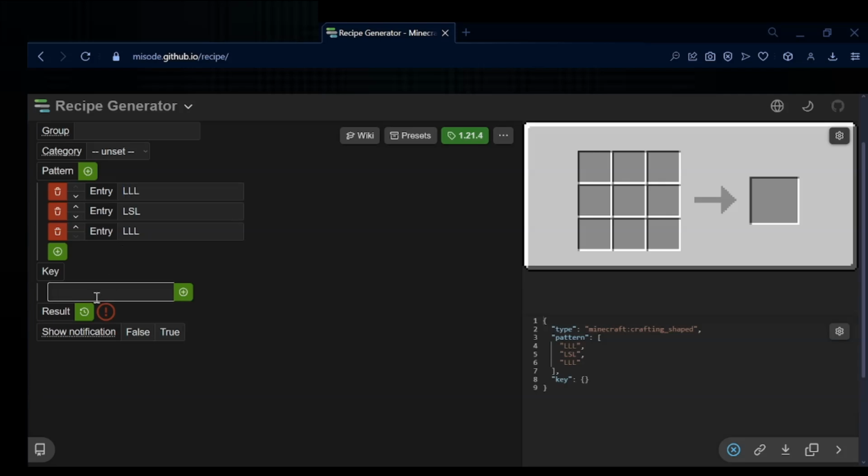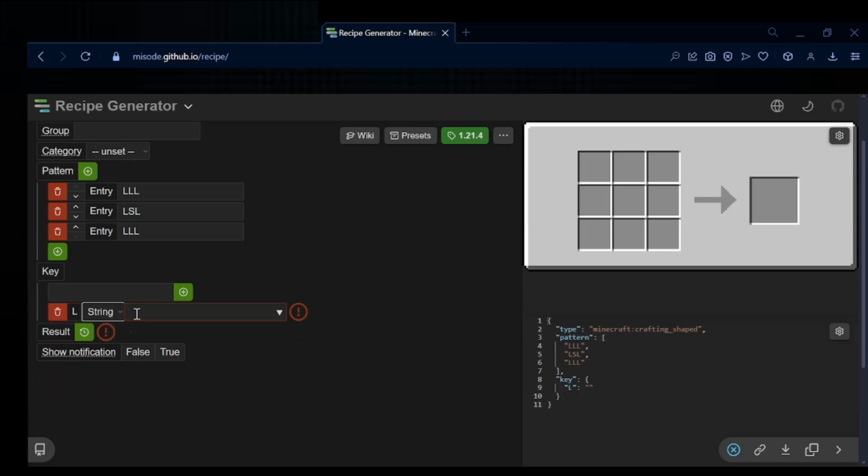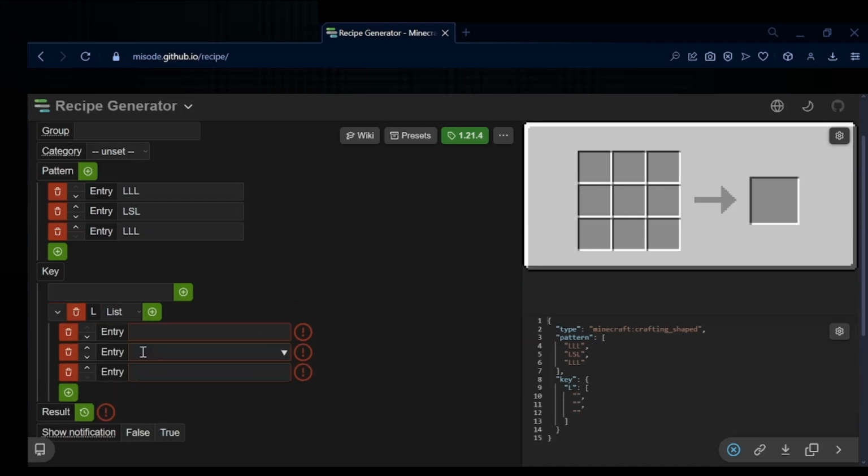So I'll put L into here and click the plus button. Now it'll pop up a big thing here, but don't worry, that's completely normal. Now in here you can either choose a list or a string. If you're only specifying one single item that's being allowed in the slot, then string will be fine, so you can only choose one item. If you want multiple items to be possible, then you want to choose the list, and in here you just type in however many you want.